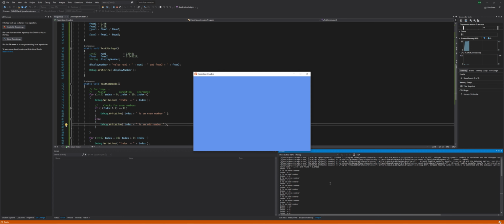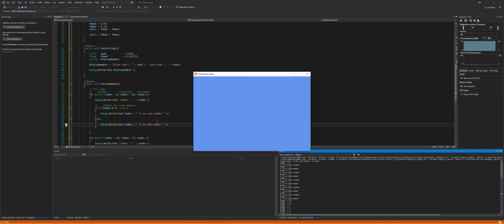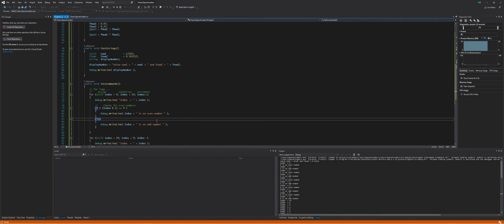All right, oh, a lot more has been printed, so let's have a look. 0 is an even number, then index is 1, 1 is an odd number, 2 is an even number, correct, 3 an odd number, brilliant, so it appears to work. Let's just check 9, 9 is, but it hasn't done 10 because that's in the other loop. Okay, so that is an if else.